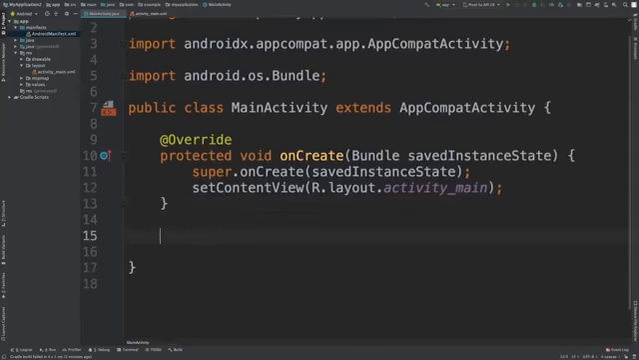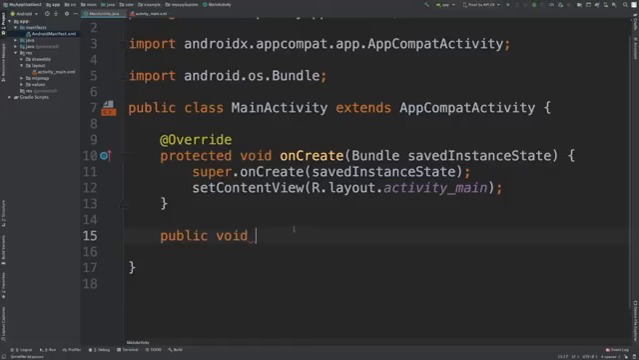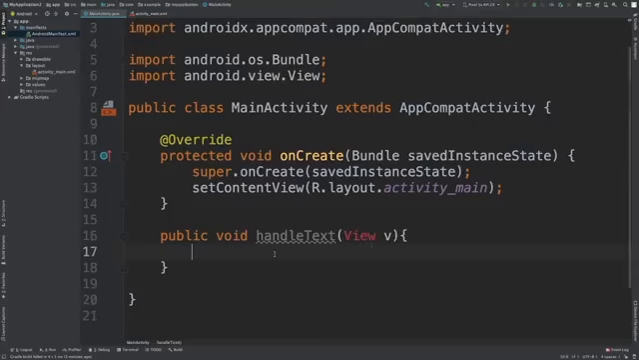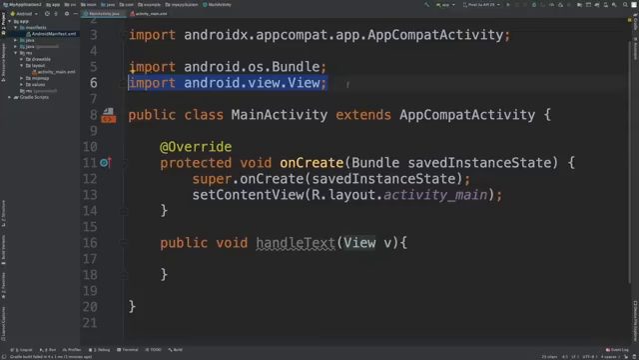That's all right. What we're going to do is create an event handler, public void. I don't even know what to call it, man. That's the hardest part. Handle text. And this is going to take a view, call it V, whatever you want to call it. You'll notice that it automatically imported this for me, but if yours did not, type that out. I showed you guys how to enable that in an earlier episode.